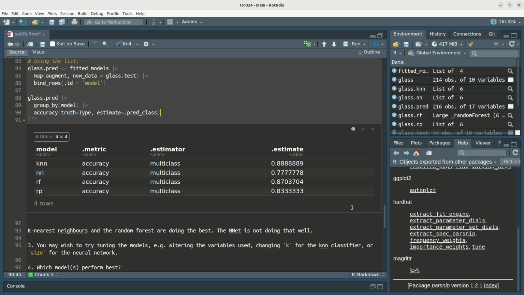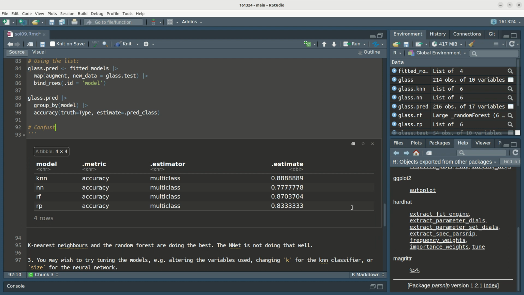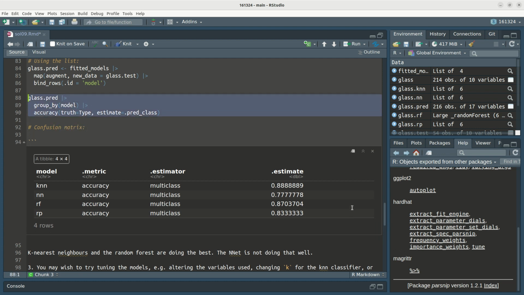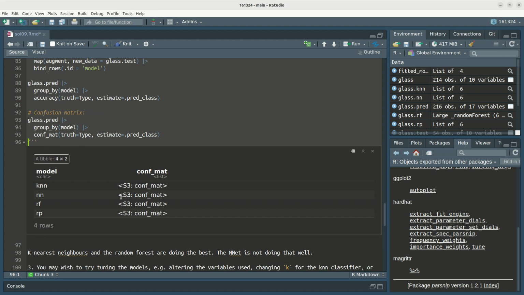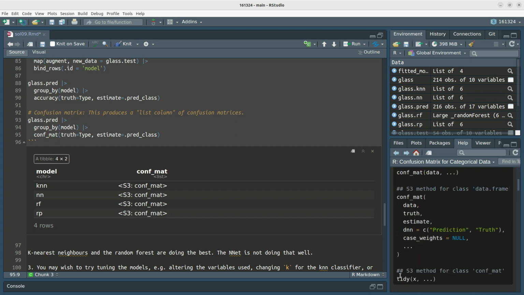We could also work out the confusion matrix. I seem to remember that on a grouped data frame, this will work as well. Let's see. It instead produces what's called a list col of our confusion matrix, which we will then have to process. If we look at the help for confusion matrix, we can see that there's a tidy method.